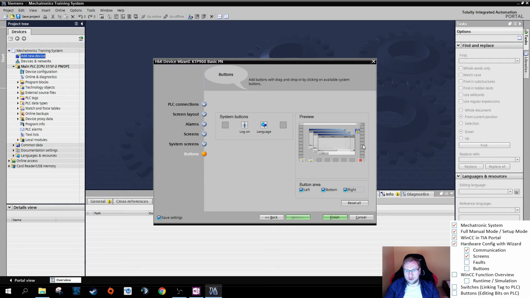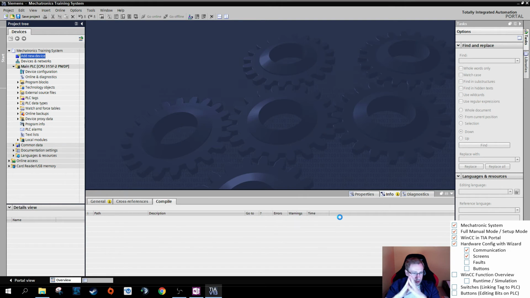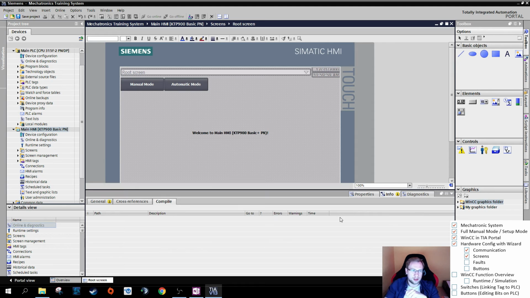Now I would have to choose which buttons we actually need. But I only need those 8 buttons. So I cannot click on next, I can only click on finish. If I click finish now, the HMI is going to be added to our project. On the left side in the project tree, you can see the HMI is added next to our PLC.